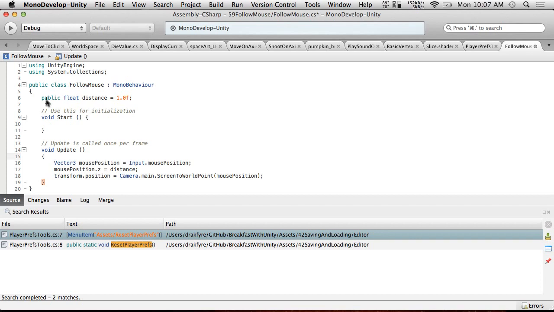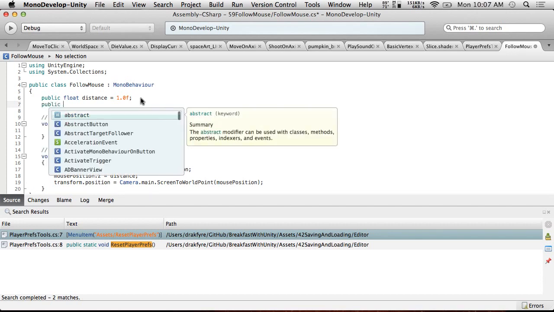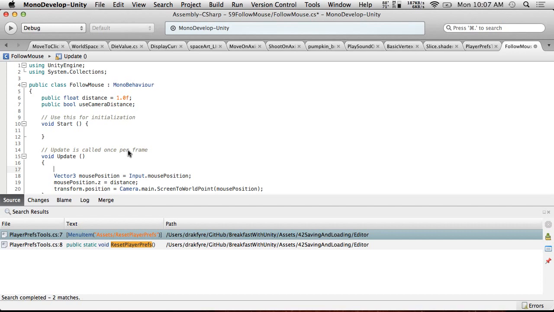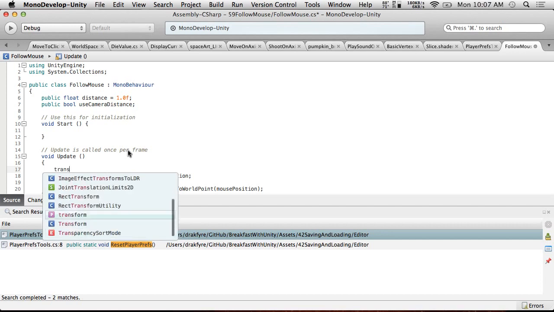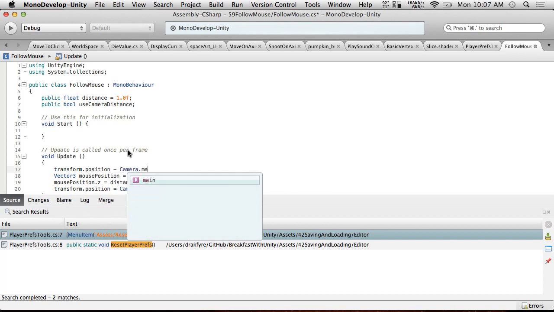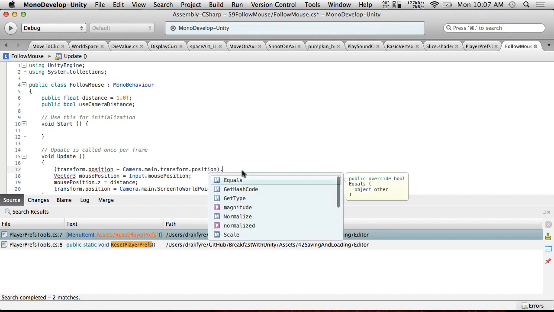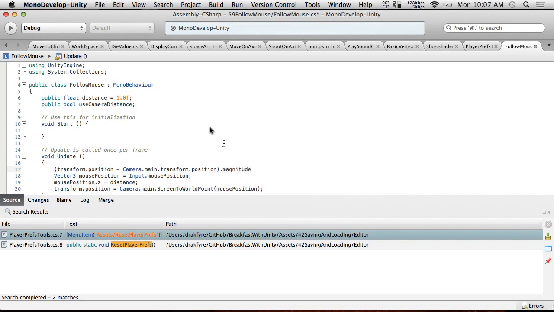So we're going to make this so that you don't just specify a distance. Actually, let's create a bool. Let's just make this more functional. So public bool use camera distance. What we can do here is figure out the distance based on the current position versus the camera's current position. So transform.position minus camera.main.transform.position, dot, what is it called? Magnitude. This is the length of the vector between our object and the camera. So we're going to use this as the distance.